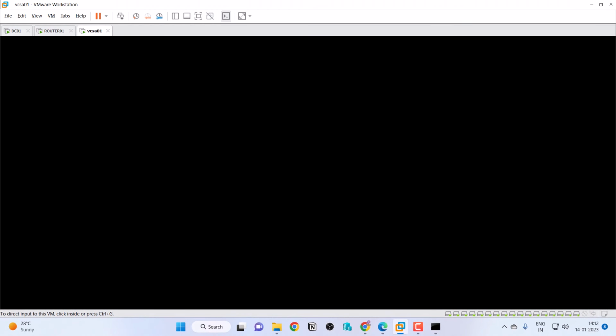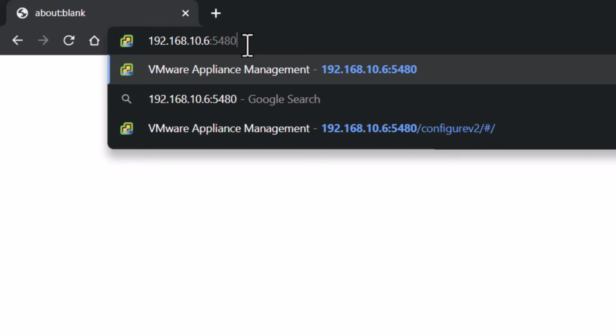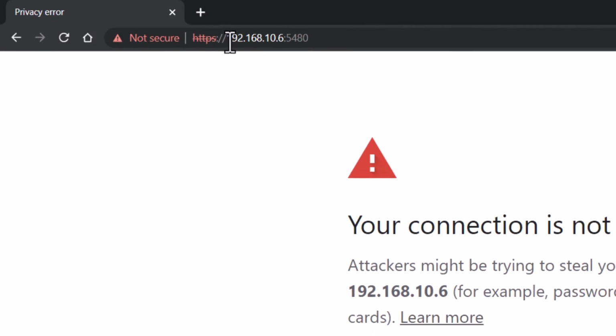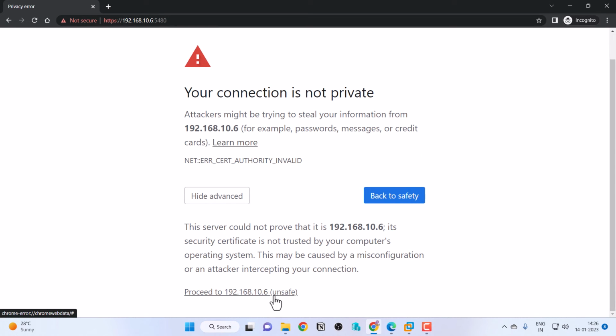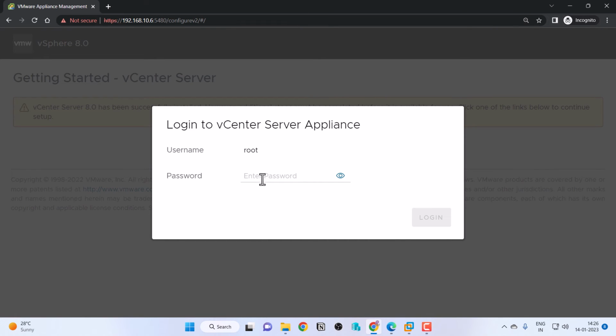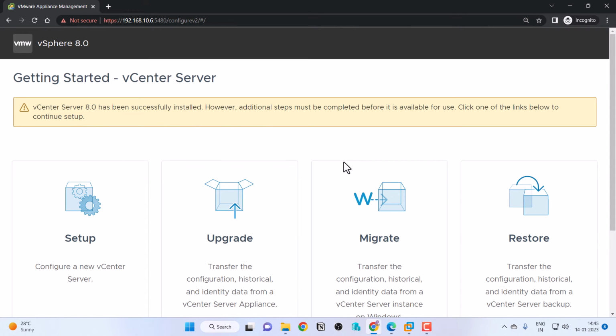Next, we will configure the appliance using the VMware admin interface. So I'm back on my browser, and I'm going to type the IP address of the vCenter server, which is 192.168.10.6:5480, which is the port number for the VMware interface. Press enter. Now I'm going to click advanced and click on proceed to 192.168.10.6. Now I'm going to enter the password for the root account that we set up during the deployment of the appliance and click on login. Now you're in phase 2 of the deployment, so I'm going to click on setup.